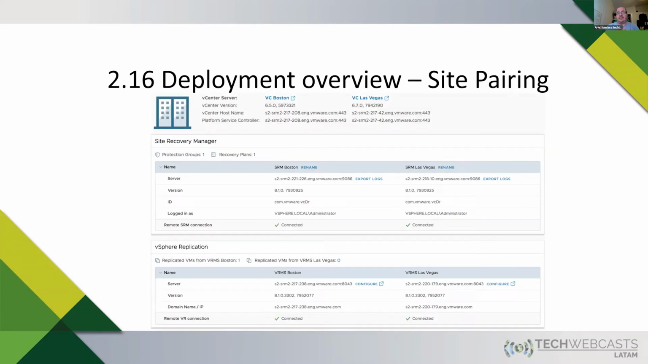So this is a screenshot. I want to say this is SRM 8.1, but it's very similar to 8.4. And what you can see here, if you can see my mouse, we have a vCenter in Boston and another vCenter in Vegas. They each have their platform service controller because these are on 6.5. And then we have an SRM server per location. And basically what happens is these two, the SRM server and the vCenter at a location, are paired, and they are then configured to be paired with another duo, which is the vCenter and the SRM server in Las Vegas.